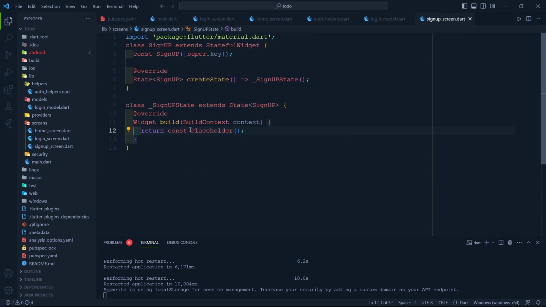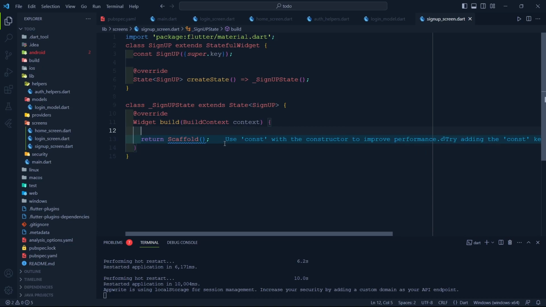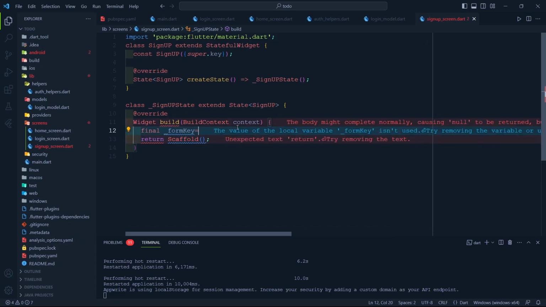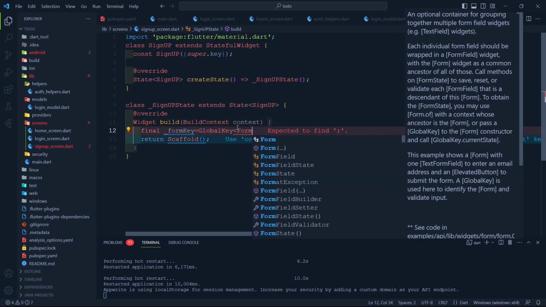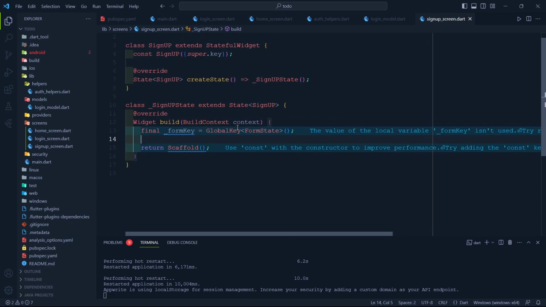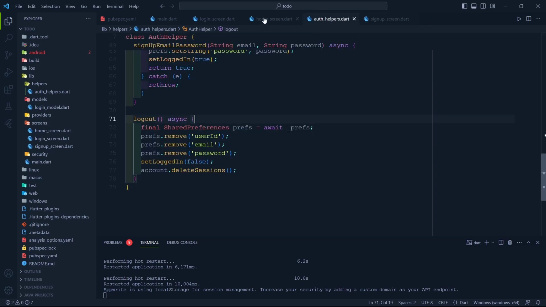Sign up screen is really very easy. It's all similar to the login. So let me just copy paste some things like final form key. I'm going to need global form state. Yep, I'm going to need this email controller, login and password controller. Let me see, where is my login screen?